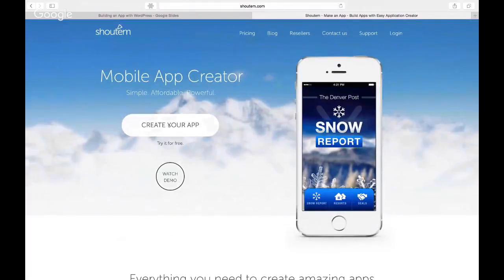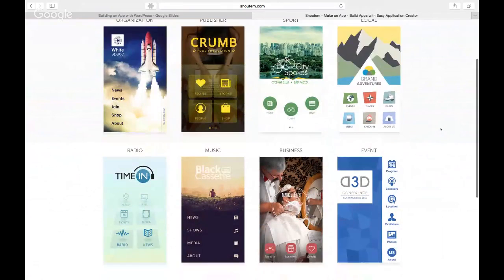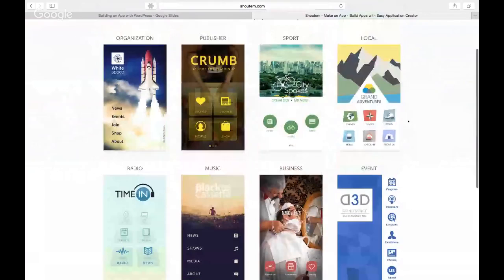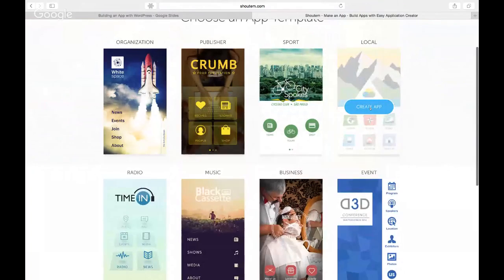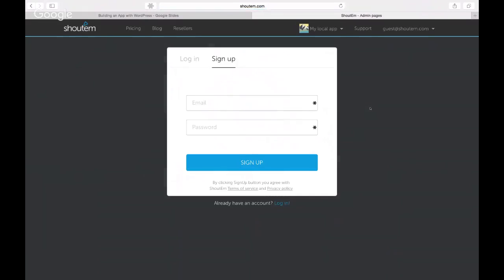All right, so we're going to create my app. And again, this is very similar to some of the other tools where we get several skins that we can choose from. They've got a few. I like this one. We're going to create the app. Really nice UI here. So it's beaming me up to the mobile universe.